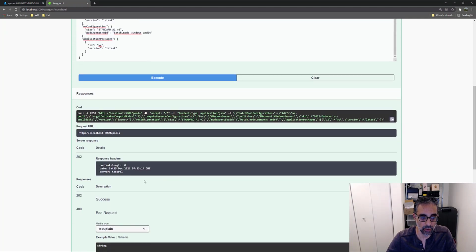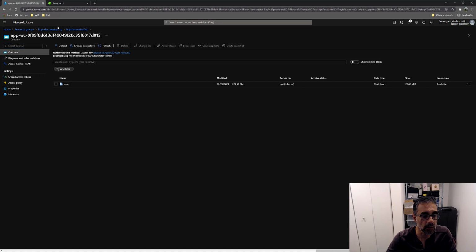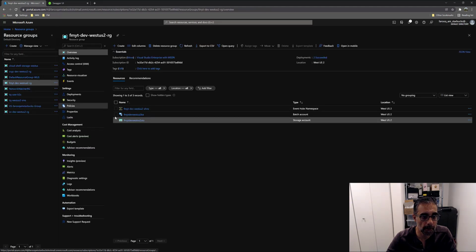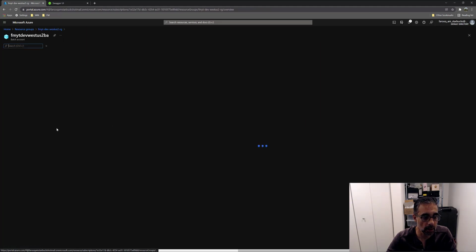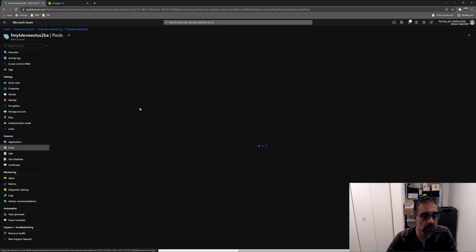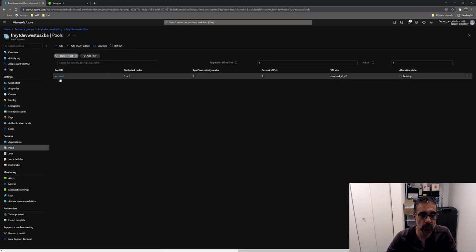We get a 202, which means it's good. So let's go back to the portal. And then if we go to our batch count, and then look at pools, we'll see our pool here, and right now it has 0 nodes, but it's configured for 3, and we can see it's resizing. So right now it's allocating those 3 compute nodes. So this will take a few minutes as well.